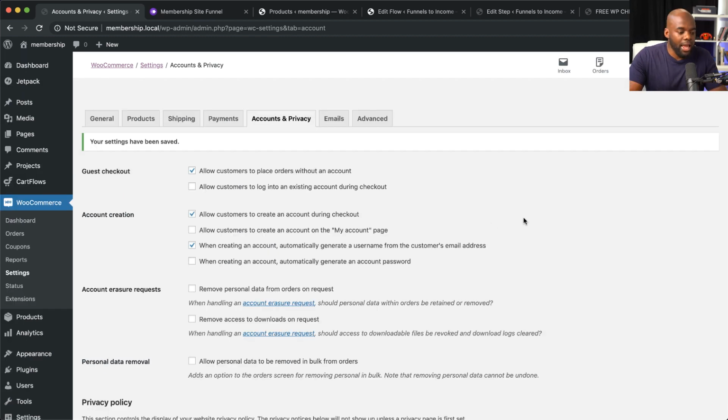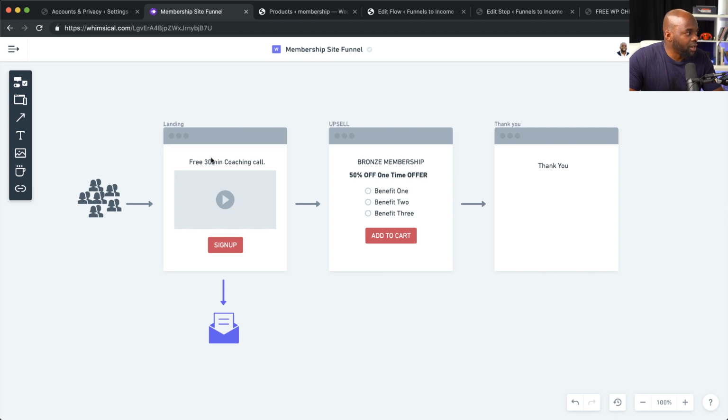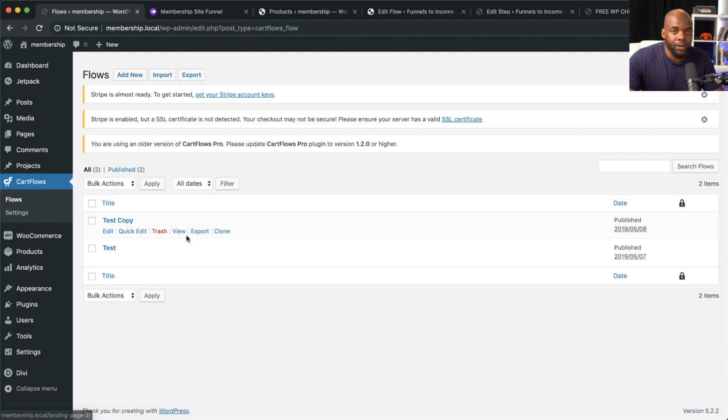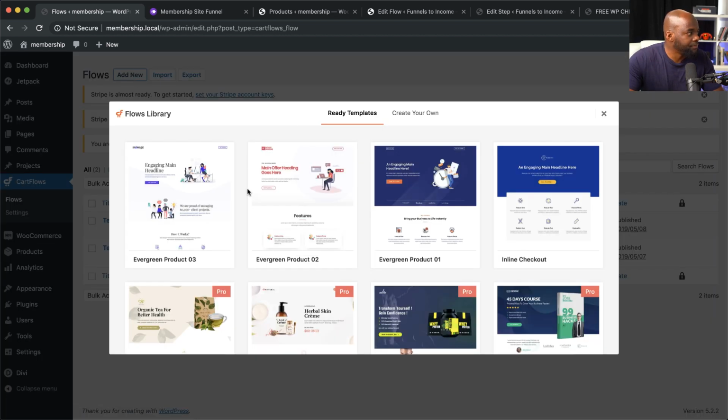Now let's go ahead and build our funnel. So let's just take a quick look here. So over here, we want to create this landing page. So let's start with this landing page. So over here, I'm going to go to Cartflows and then click on flows. So we want to give our flow a name. So I'm going to click here on add new.